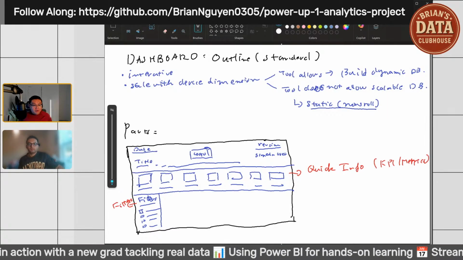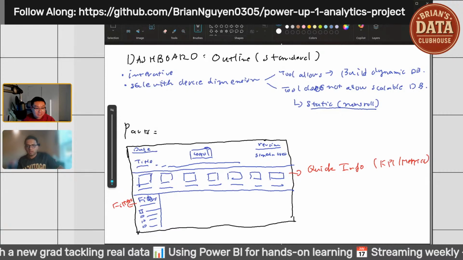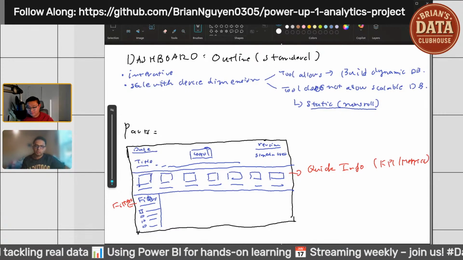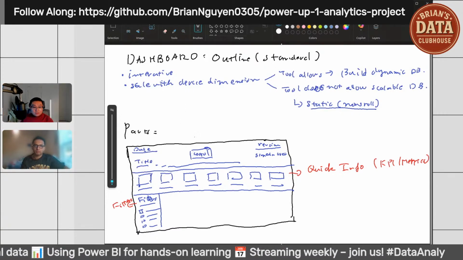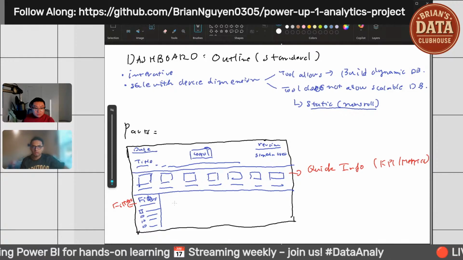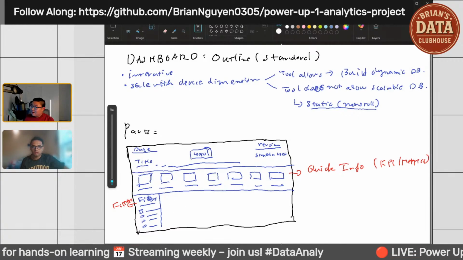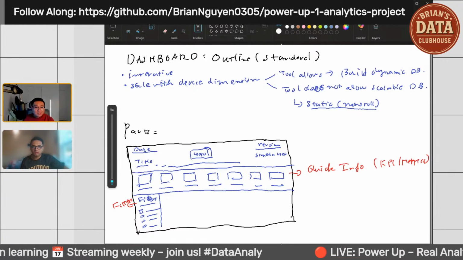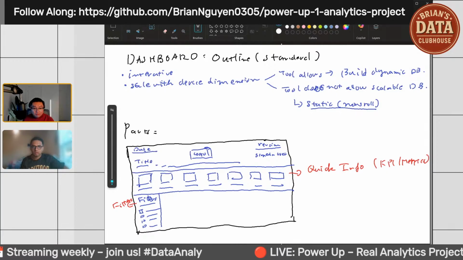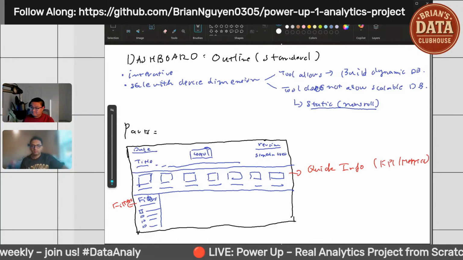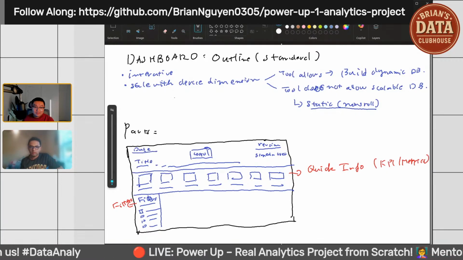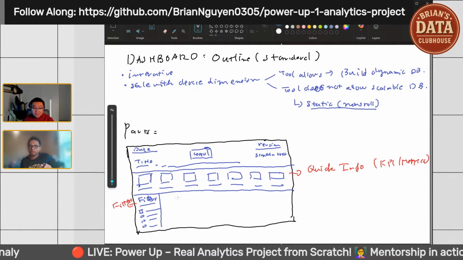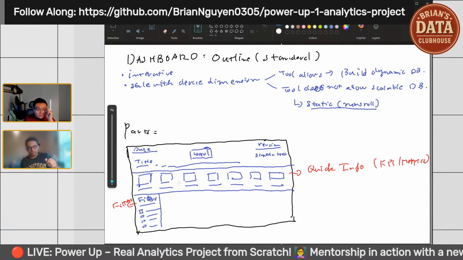Any questions so far for the dashboard guidelines? No? Okay. A lot of the time, most people don't have an idea how to design, right? So I hope this guideline will provide some sort of an idea to start.